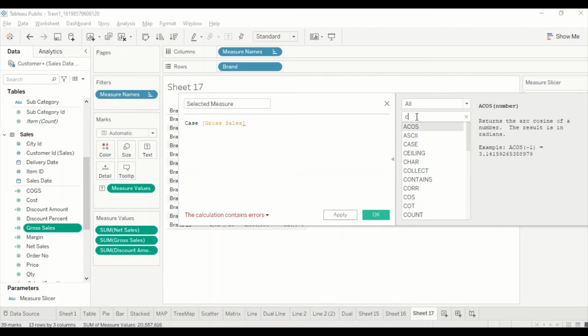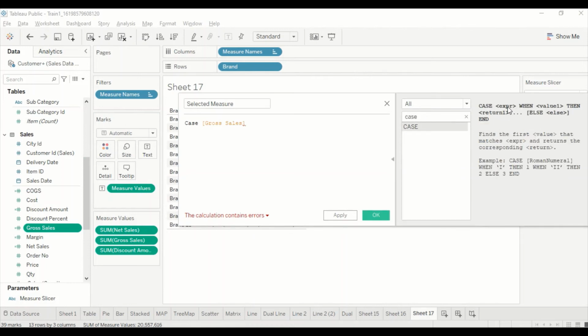So you can use case here, and then for the expression you can give true, just like switch true, or it could be the measure slicer. Here we don't have a concept of a selected value. We can simply say measure slicer, and then we can say when, then.